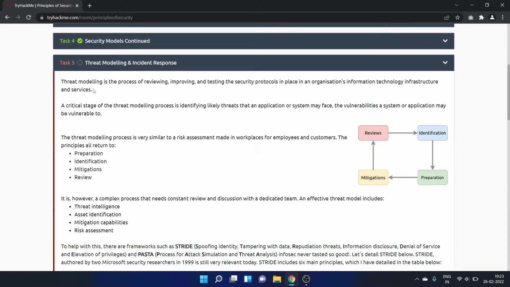Let's see. So threat modeling is the process of reviewing, improving and testing the security protocols in place in an organization's information technology infrastructure and services. A critical stage of the threat modeling process is identifying likely threats that an application or a system may face, and the vulnerabilities a system or application may be vulnerable to. The threat modeling process is very similar to a risk assessment made in a workplace for employees and customers. The principles all return to preparation, identification, mitigation, and review.